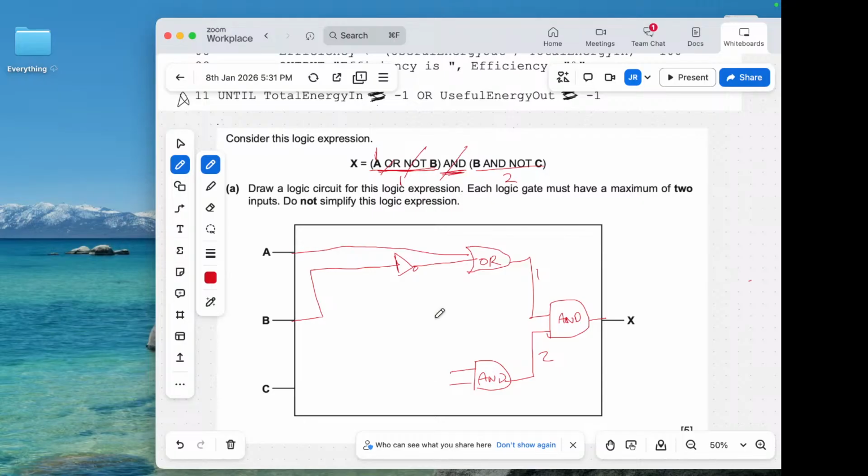And coming into that is B on one side, and then not C. So here is C, so we just put not C there. And that is our circuit, and that's 4 marks for that. Or is it 5 marks? Sorry, it's 5 marks for that one, so it's 1 for each gate.